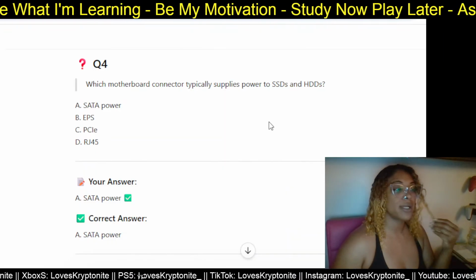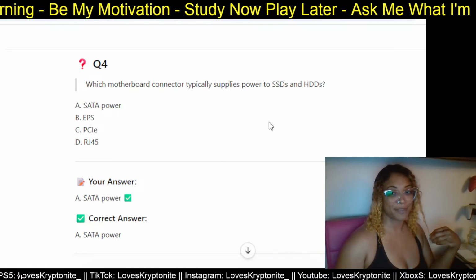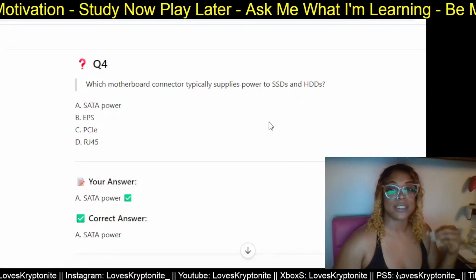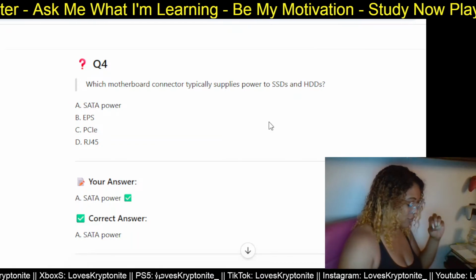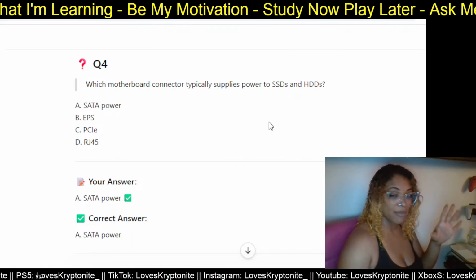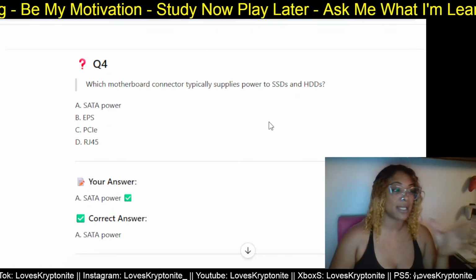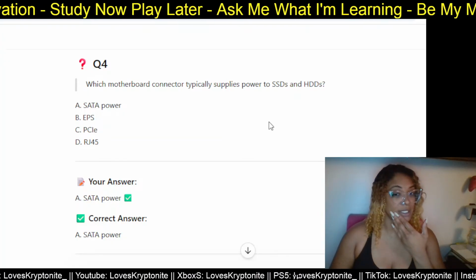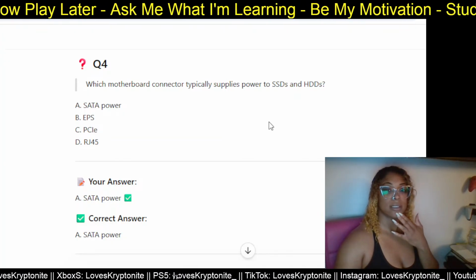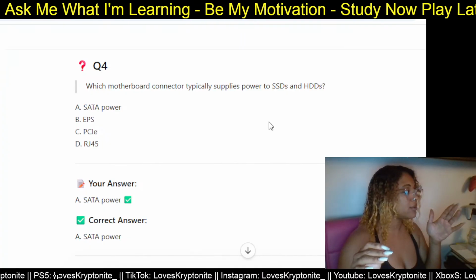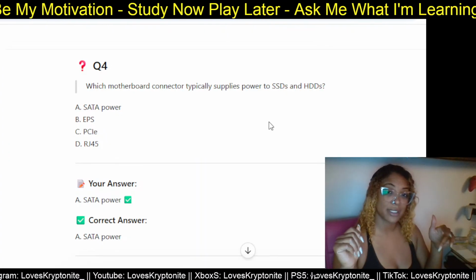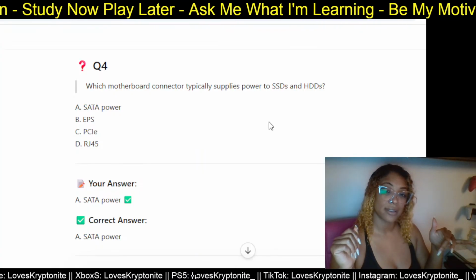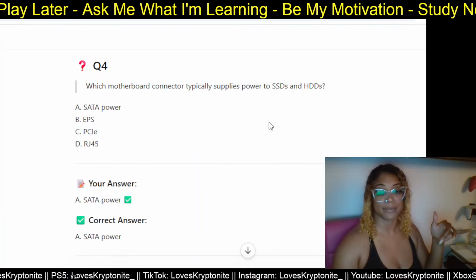Which motherboard connector typically supplies power to solid state drives and hard disk drives? Remember before, if it has anything to do with memory, it's going to be a SATA cable. So it would be the SATA power. The serial attachment something.